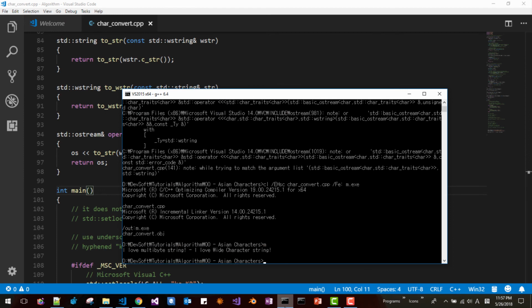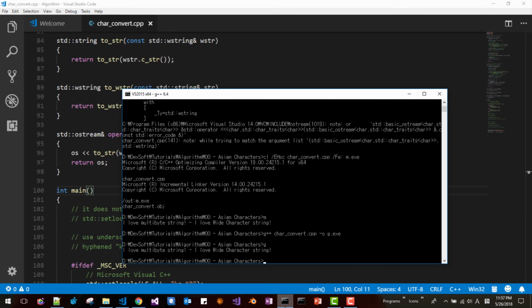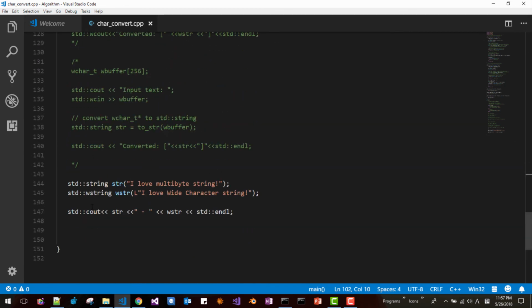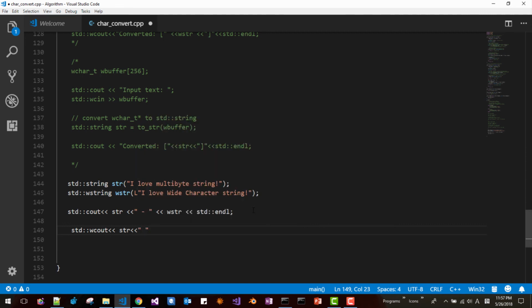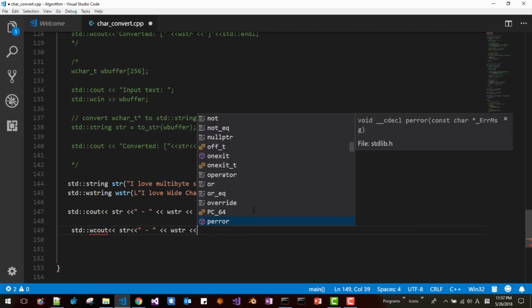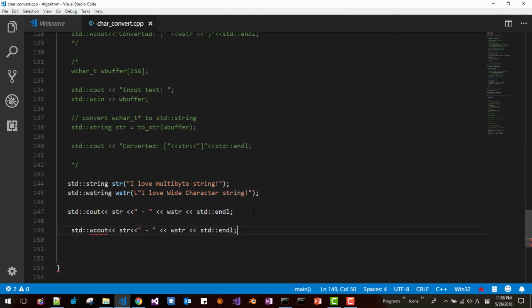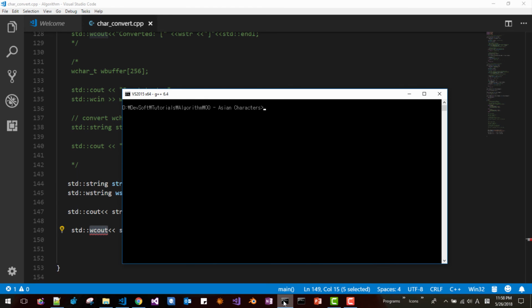Yeah, it works perfectly. Okay, now let's try with the GNU compiler. Yeah, it works perfectly. Okay, so what about this? std::cout, wcr, str. Let's try anyway. wstr, std::cout, and there. Will it work? This is the wide character version. Let's try. Well, we have a long error message.